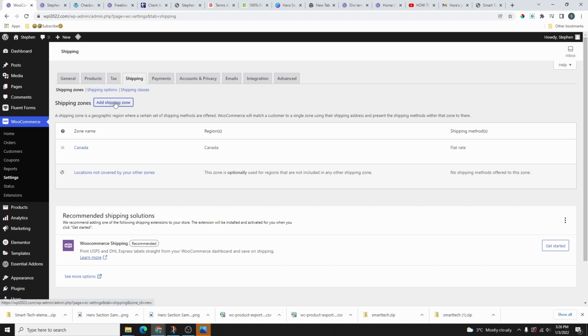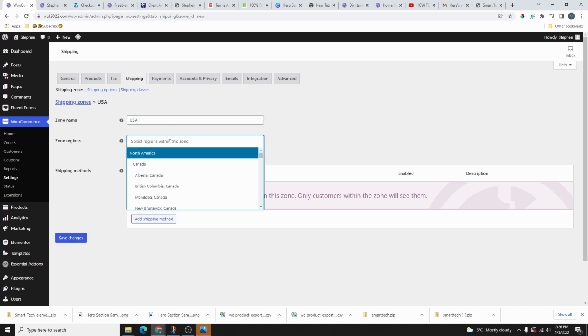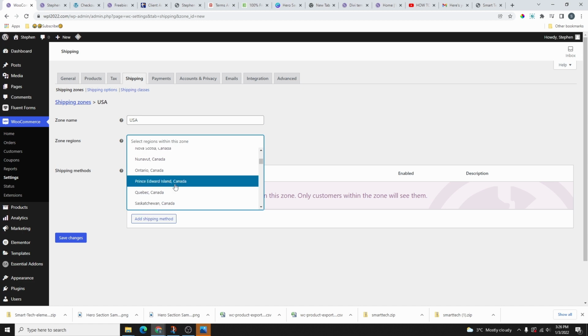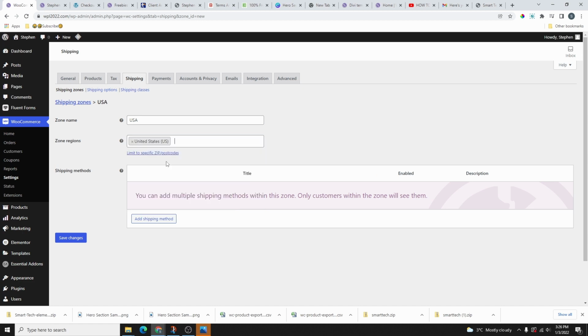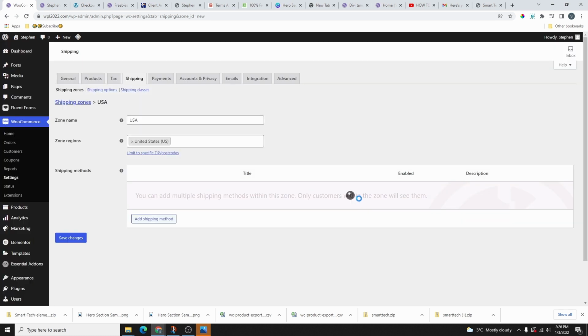So now if we go back to shipping zones, you can see that we have one shipping zone here for Canada. The next thing we need to do is to add another shipping zone for US because we are shipping to two countries, right? We are shipping to US and Canada. So we'll call this one US, so United States. And then from here, we'll scroll down and select United States. And this will apply to every single state in the United States. And then go ahead and click on add a shipping method. And this will also be a flat rate. Click on add shipping method.